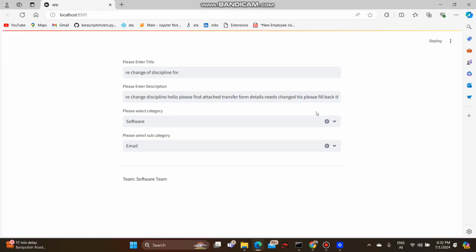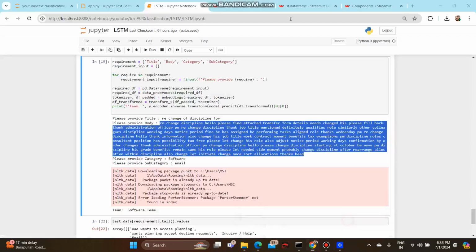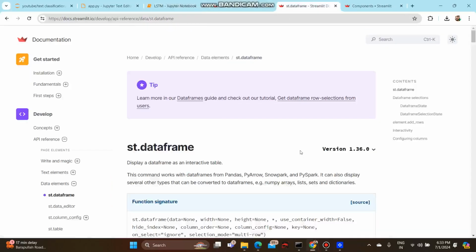So you can create similar things using Streamlit, and you can go through the Streamlit website where you will find similar information.